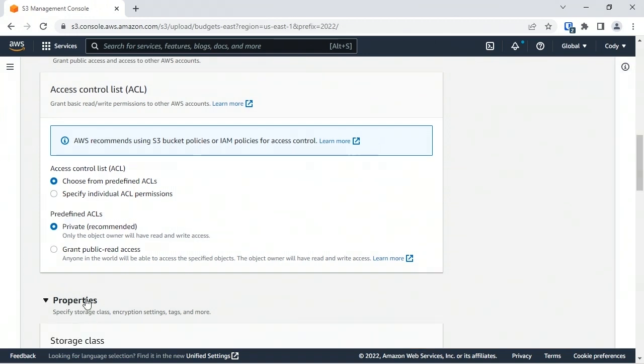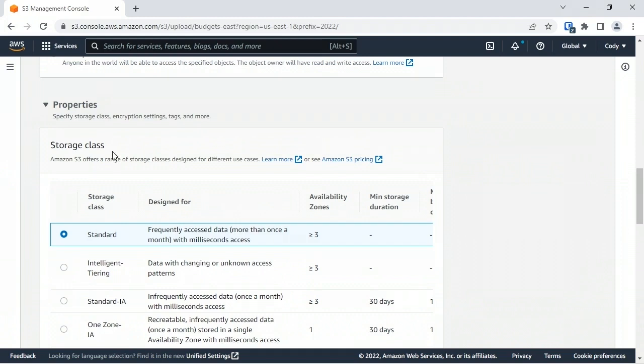And finally, down under Properties, the default storage class where my uploaded files will be stored is Standard. So it's designed for frequently accessed data, more than once a month, with millisecond access. If you're only going to be talking to these objects in this bucket maybe once a month, you might think about Standard IA, IA standing for infrequently accessed. The idea being you can save on costs if you don't have high-speed, quick storage.